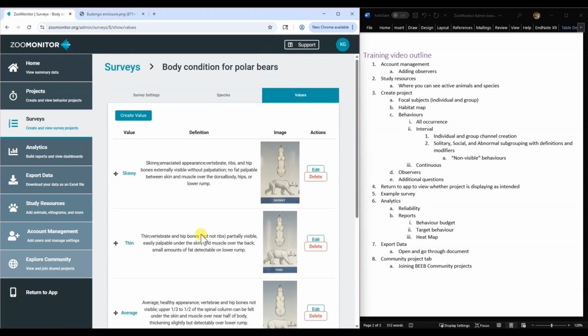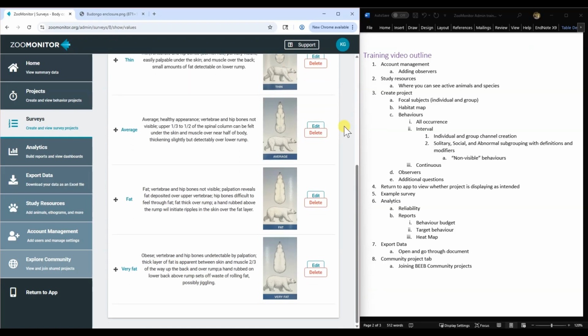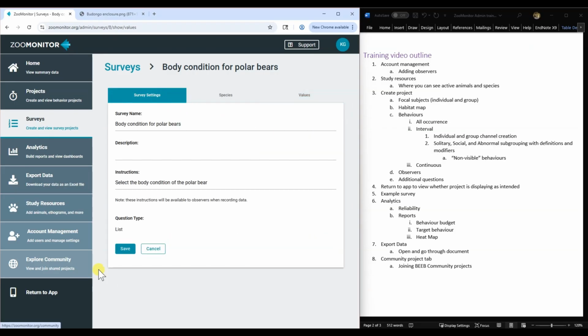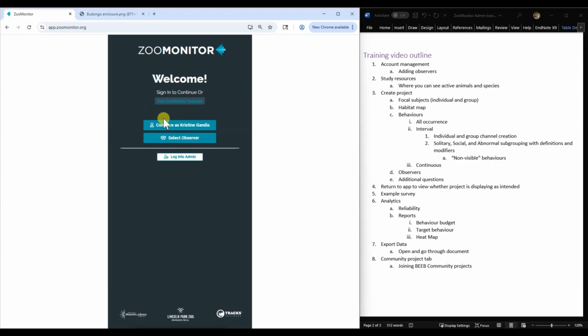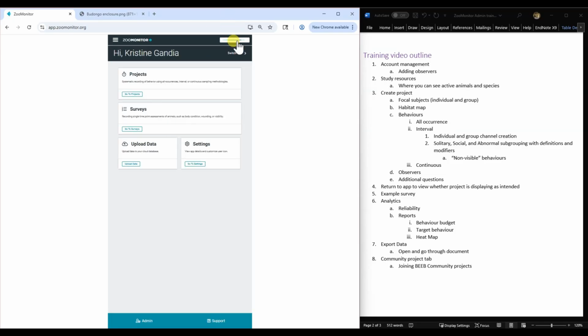So now we have our different values and the images as well. Now we just save and we can return to the app again to view our survey to make sure it's looking how we want. Again, we want to download updates so that the survey can become visible.